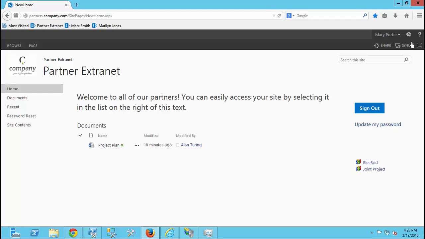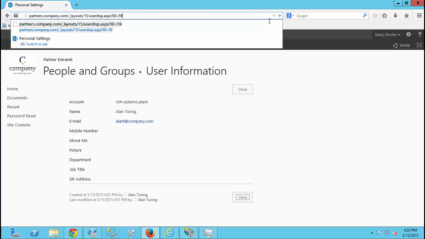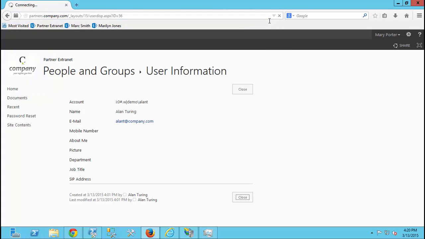So first of all, Mary, obviously, here she sees the documents library. She can click on Alan Turing, who is an internal user with the demo domain, and she can see all of his information. As a matter of fact, if she goes into the URL and changes the ID that's available here, she'll be able to see other users.